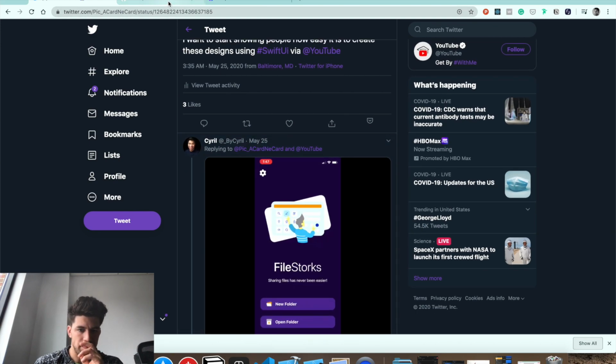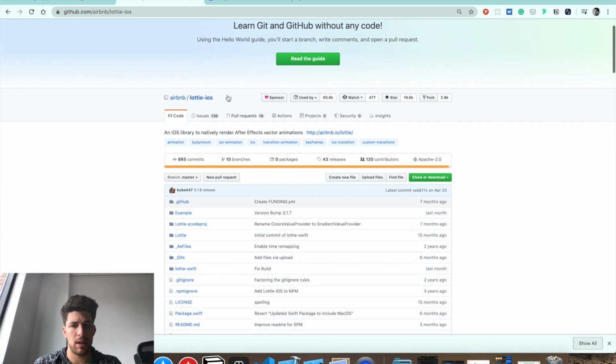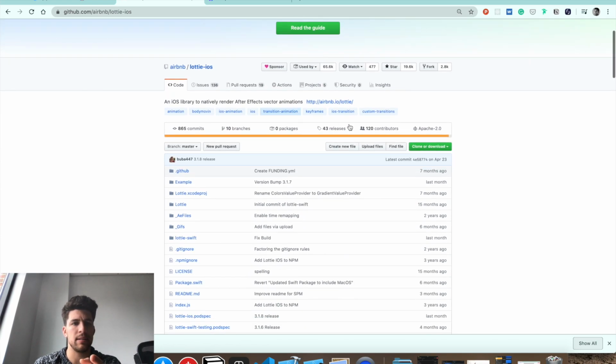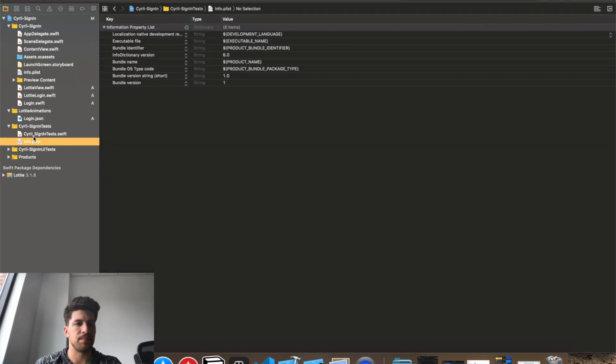So, to get started, you're going to want to head on over to GitHub and find Lottie's repo, and head on over to clone and copy this. You're then going to open Xcode, create a SwiftUI project, and you're going to be brought to SwiftUI here.